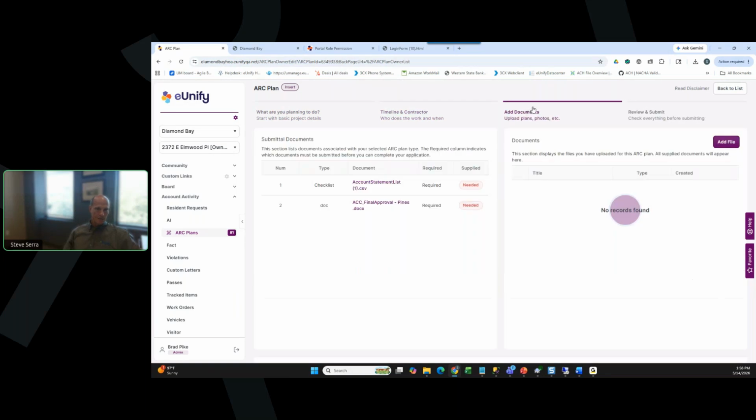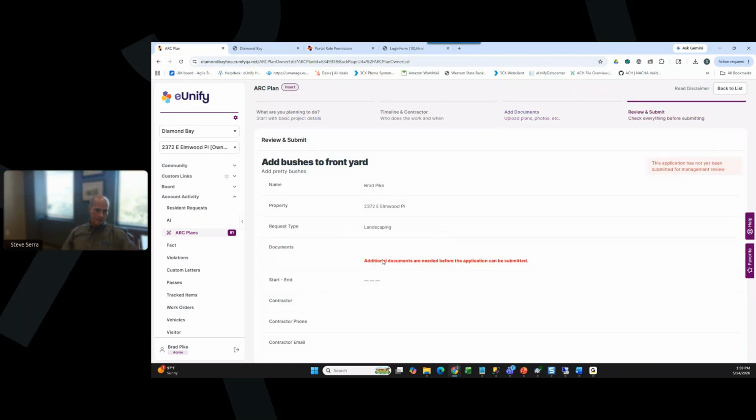It walks them to the next step, documents. Now it's telling us that based on that type of plan that I selected, and this is current functionality, it works similarly, but it's easier for them to see. It's telling them that we need this checklist and we need this thing called a doc. We need both of those, and we haven't given them yet. Once they add those files, this is going to show as green. That'll show as green. Then they'll be able to review and submit. But right now I can't submit it because we still need additional documents.